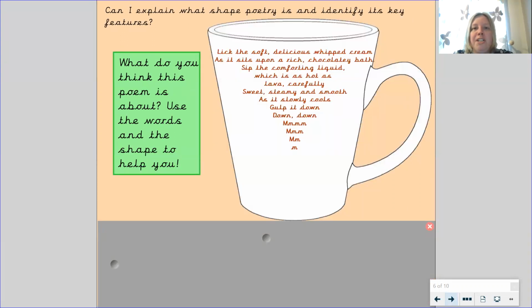Lick the soft, delicious whipped cream as it sits upon a rich chocolatey bath. Sip the comforting liquid, which is as hot as lava, carefully. Sweet, steamy and smooth. As it slowly cools, gulp it down, down, down. Mmm, mmm, mmm, mmm.